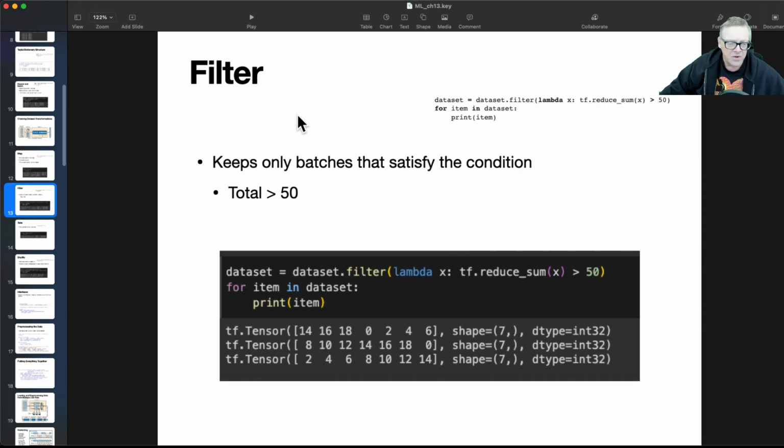And you can have filters. Filters will let you filter the data according to any condition, just like, say, a Wireshark filter would do. So here you can say, take the sum of the data, and if it's greater than 50, keep it.